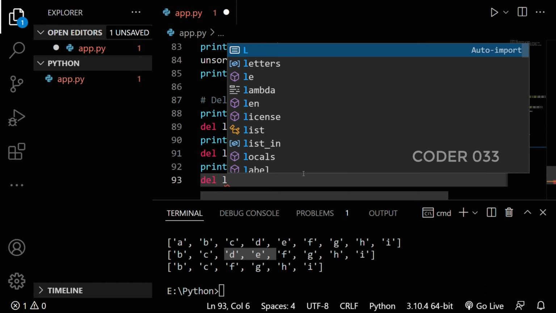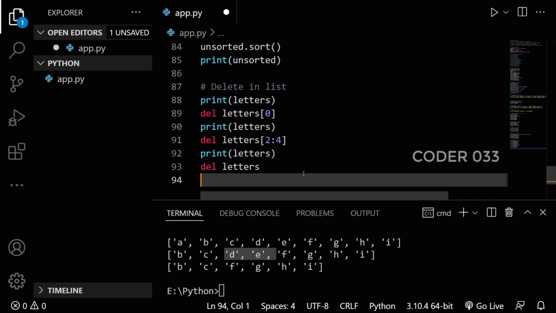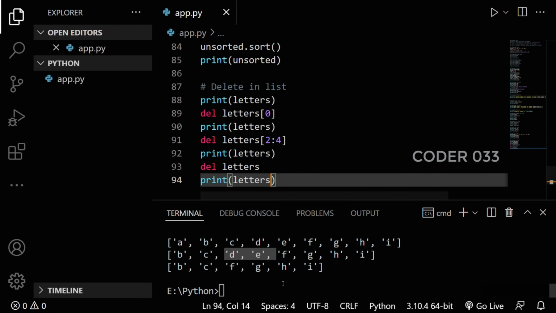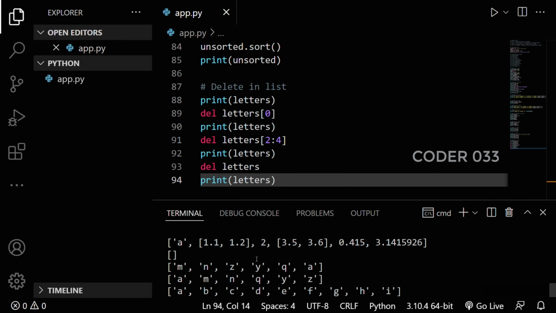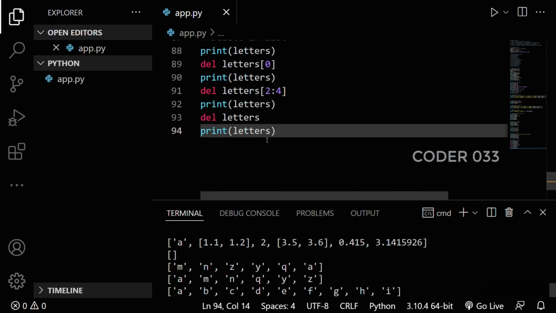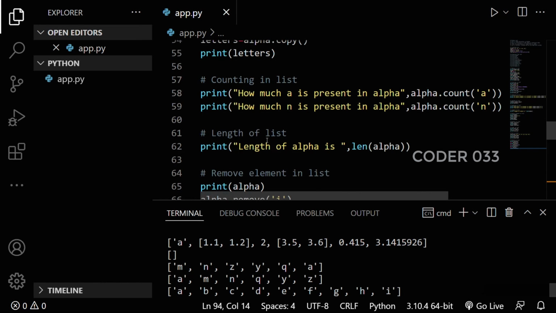Okay, delete letters, then print letters. Okay, so what is clear doing? Clear is nothing but it is clearing the values inside the list. So delete is completely erasing the variable name plus values. Okay, so this is what delete will do.